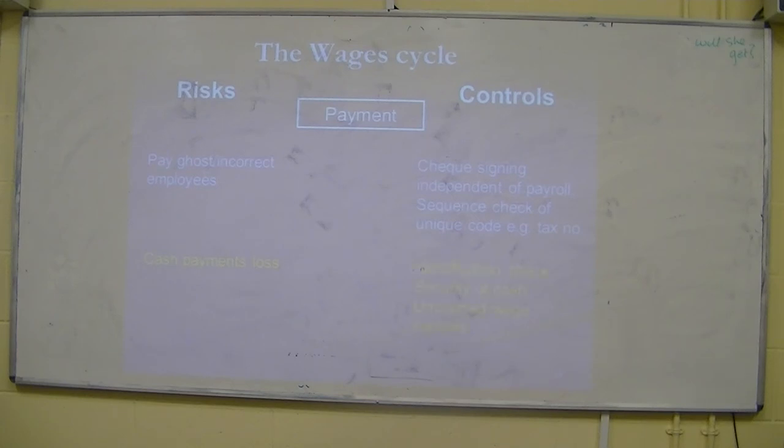So, cash payment loss, identification check, security of cash, unclaimed wage controls. Okay, unclaimed wage, I doubt it's going to be much of an unclaimed wages control. It's more an overclaimed wage control we'd have to be looking at, really. Okay, and those are the checks you'd actually look at.